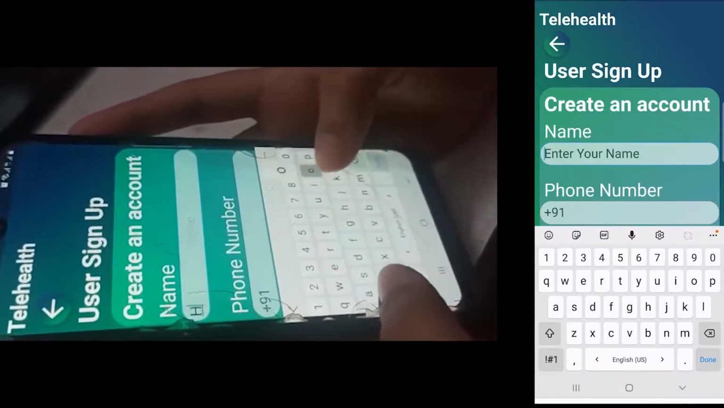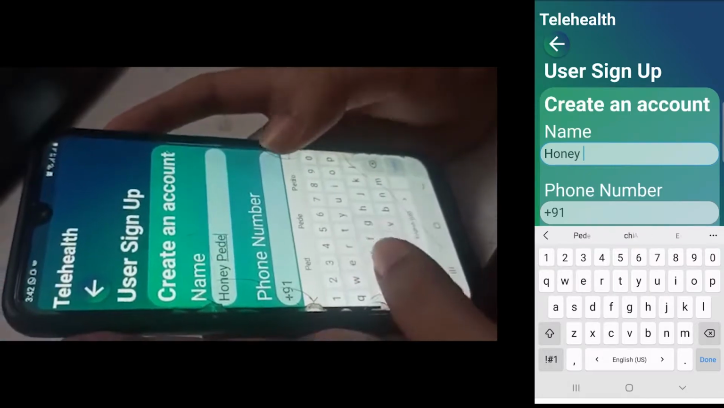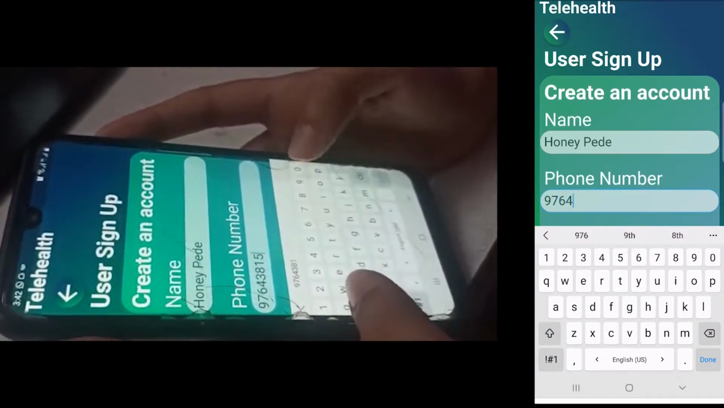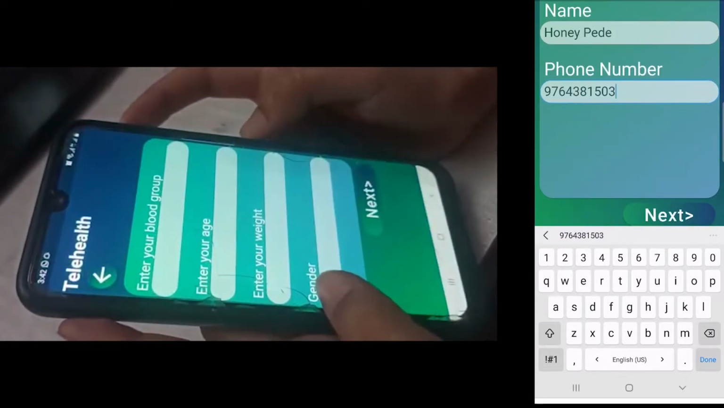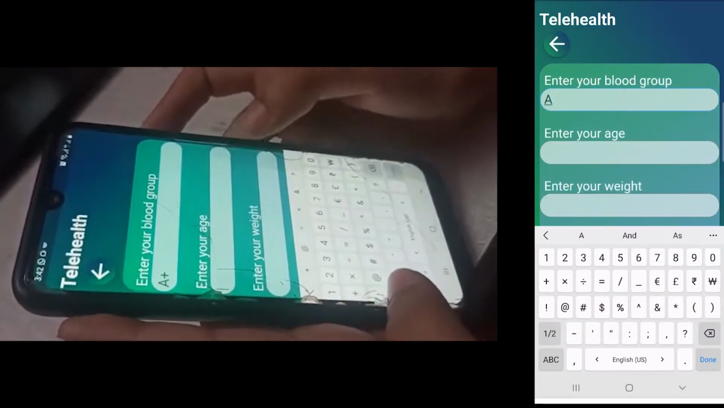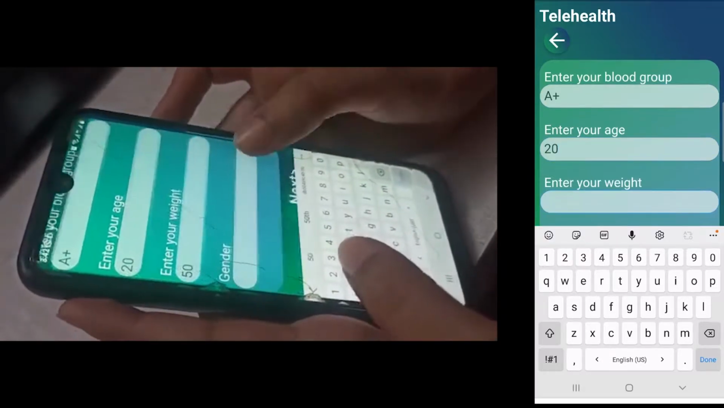The first page will ask you for the name and the phone number of the user. And then moving on, the next page will contain the blood group, age, weight, and the gender. The user is required to fill all the details correctly.